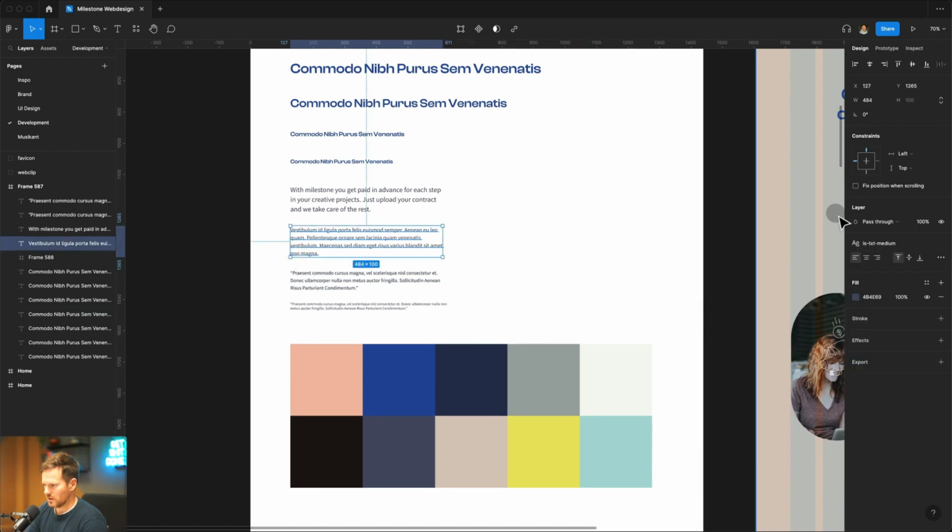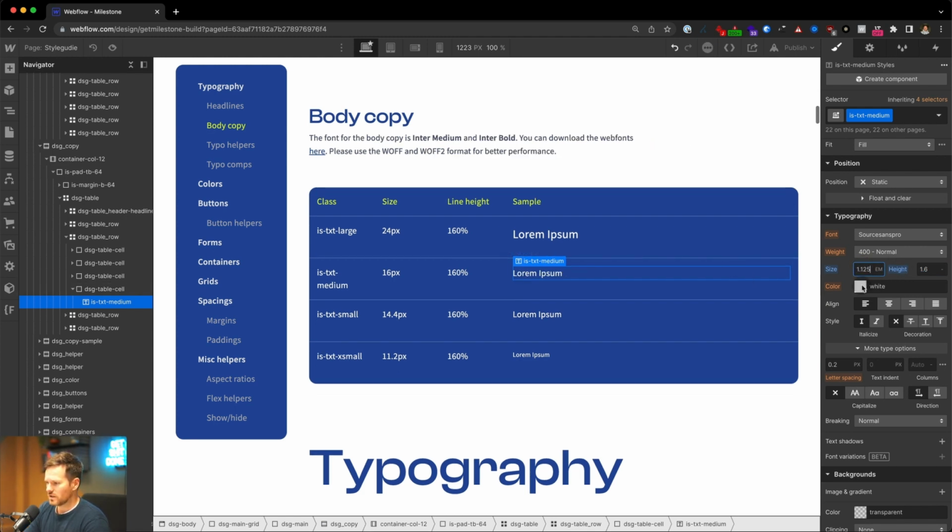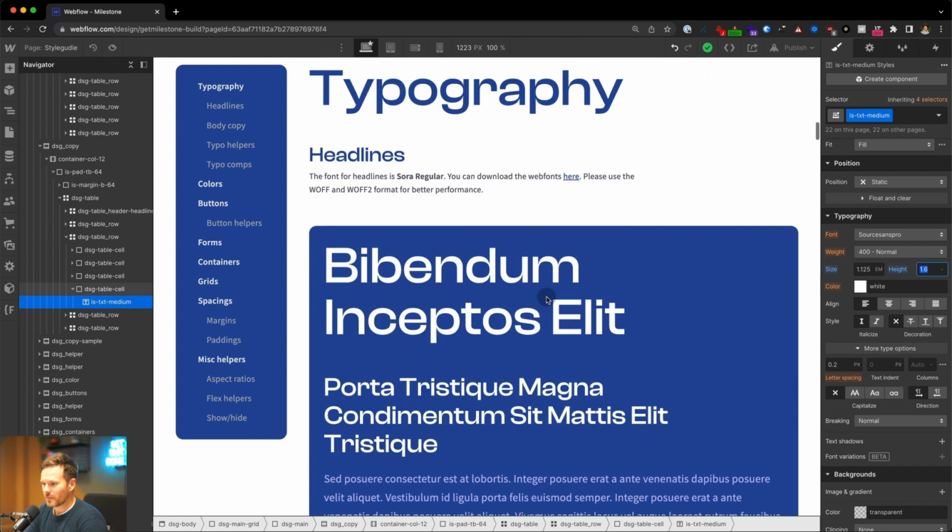So this is the medium exactly. It's 18 pixel and 140%. Probably I've changed it later on a little bit, but 18 divided by 16 em, you can see it's this 1.125, and I leave it like that because probably I've changed it during developing the site.